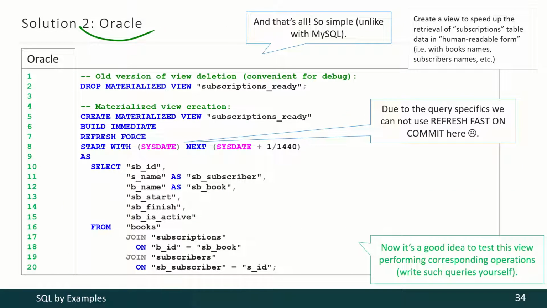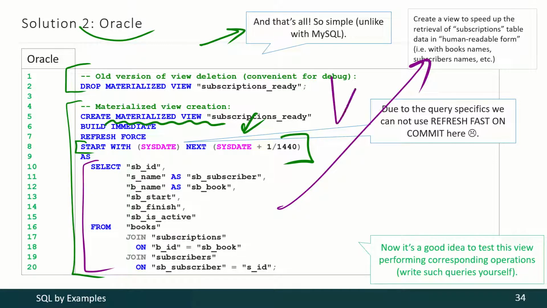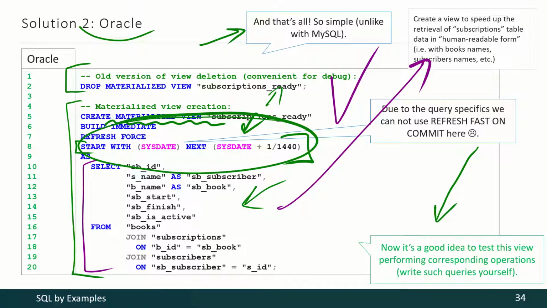And with Oracle, the solution is also simple. We have to drop the old version of our view and then we have to create our view. Here we tell Oracle to make our view a materialized one. Here we tell Oracle to update our view based on some timeout. This query produces that result, and that's generally all. From now on, Oracle will automatically update this data in our view based on those time periods. And once again, please test all these solutions yourself, performing corresponding operations on your DBMS.